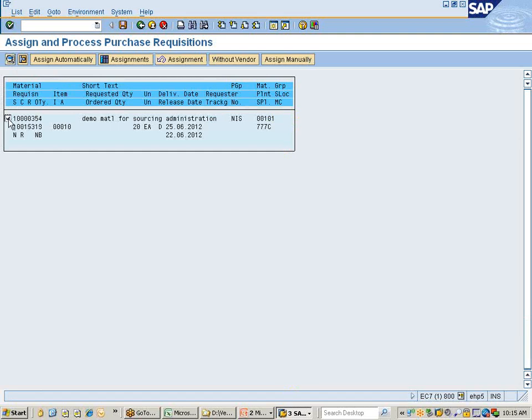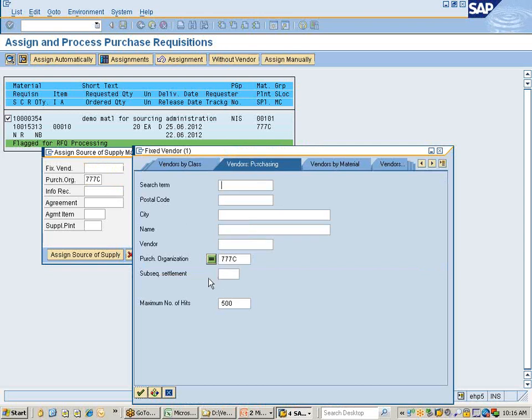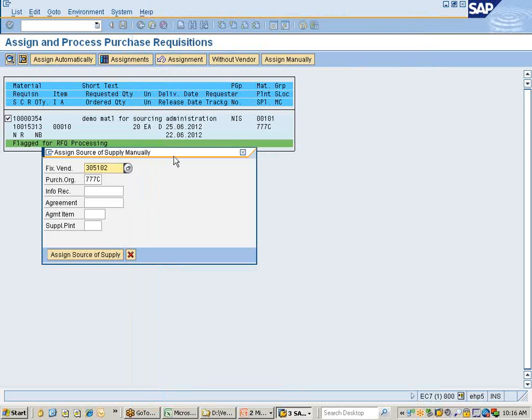Okay, so now look at here once again. Flagged for request for processing. This is without vendor, which means flagged for RFQ processing this way. Or you make it a fixed vendor based on whatever information you may have. You can go this way. You choose the vendor, select the vendor from the purchase organization, something like this.